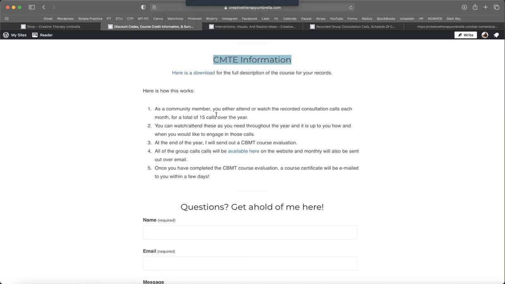So if you are not a music therapist and you still want a certificate, you can still complete this and do the course evaluation. That's absolutely there, and you'll still get a certificate. It will say it's CBMT certified, but it's still a certificate showing that you've completed a significant amount of course work throughout the year. So that is still pretty hefty.